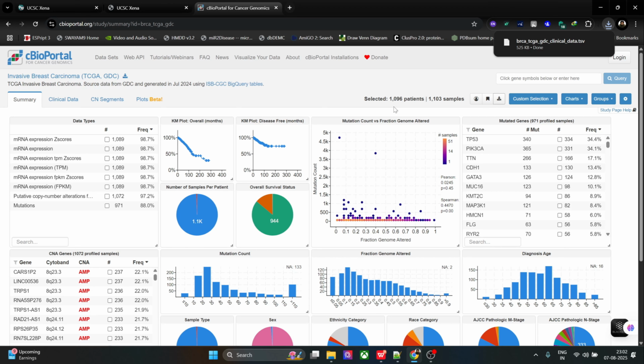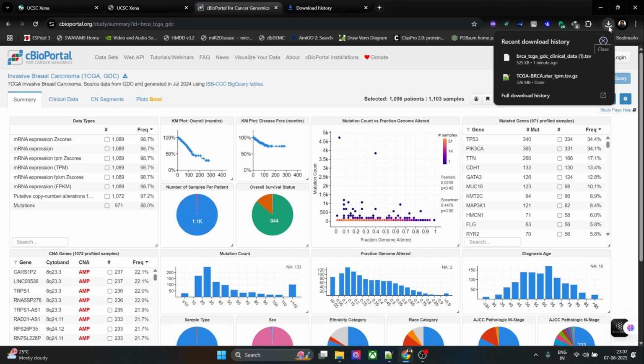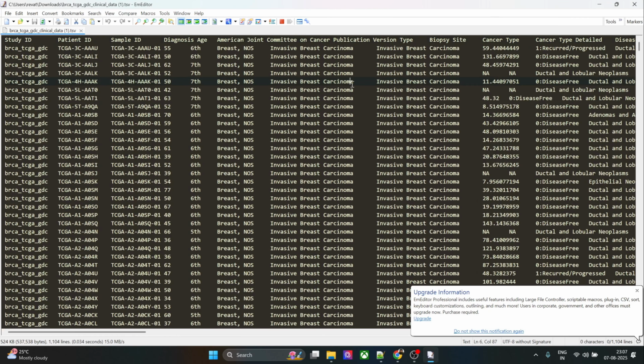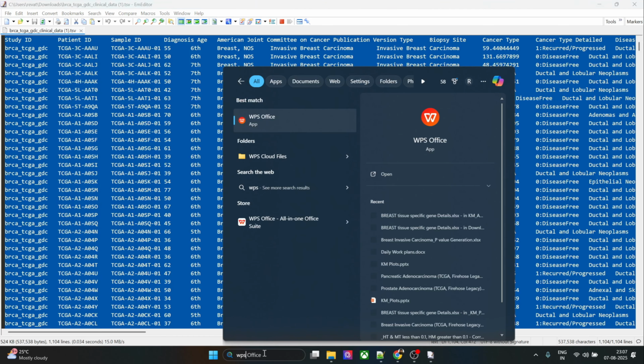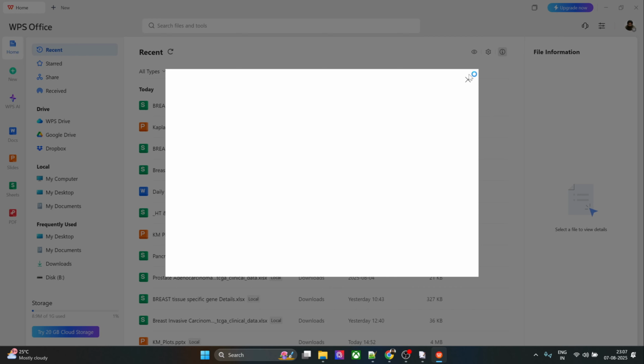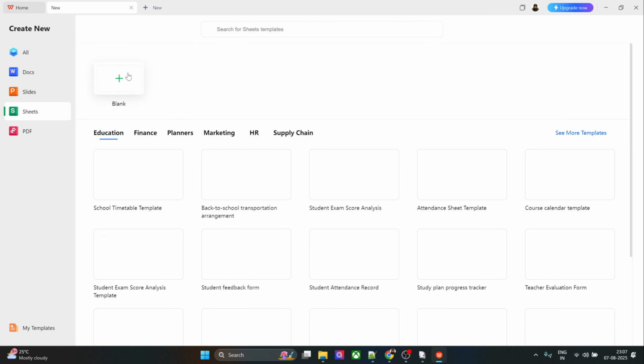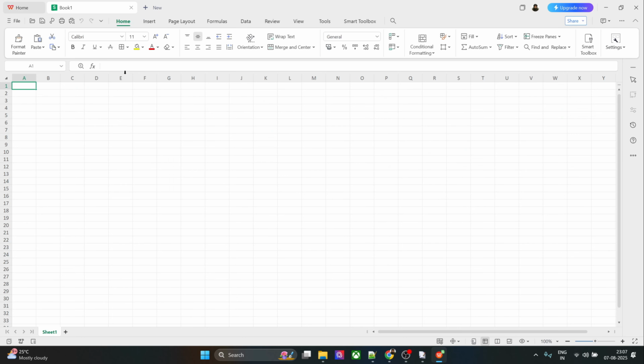Now let's see how we can filter and clean the data before going for the KM plot analysis. All right, so your files have been downloaded. Let's see what files we have. This file contains information about sample IDs, patient IDs, etc. So let's do one thing. We can copy this file and open it in an Excel file format. I'm using WPS here. Let's see what data we have.